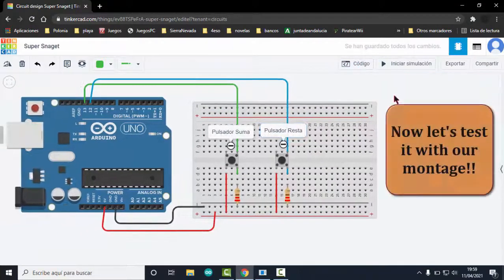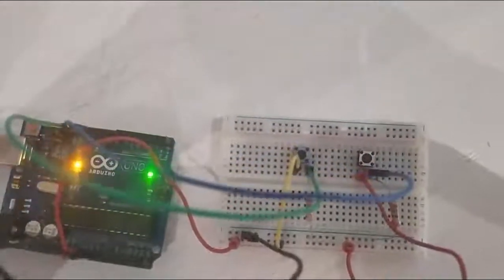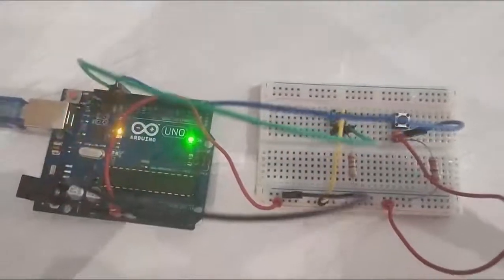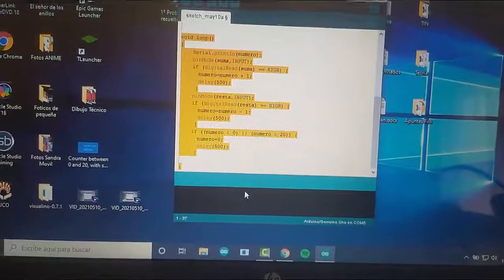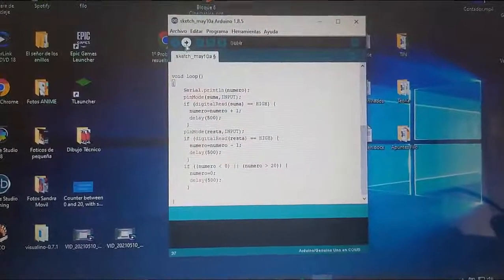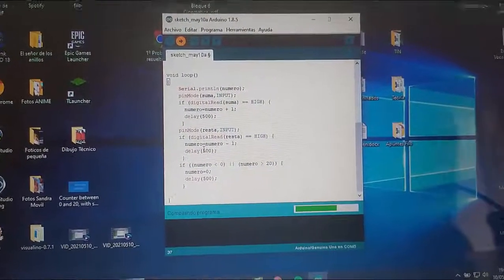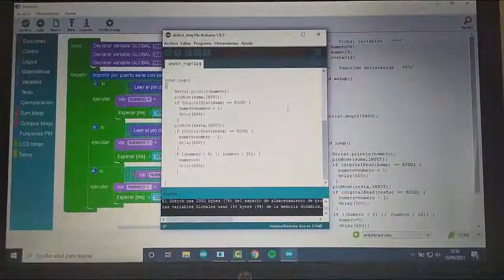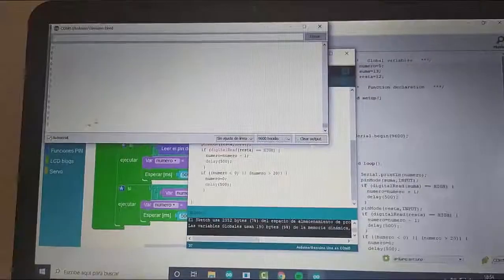Once everything is done, now we test it with your own montage in real life. When we have all of our montage done, like the one we did on Tinkercad, we have to plug the Arduino into our computer. Now we have to copy and paste our code in Arduino. Then we click on upload and we upload our code to our montage. Once it's uploaded, at the top right, we have a button where we are going to see the serial port.